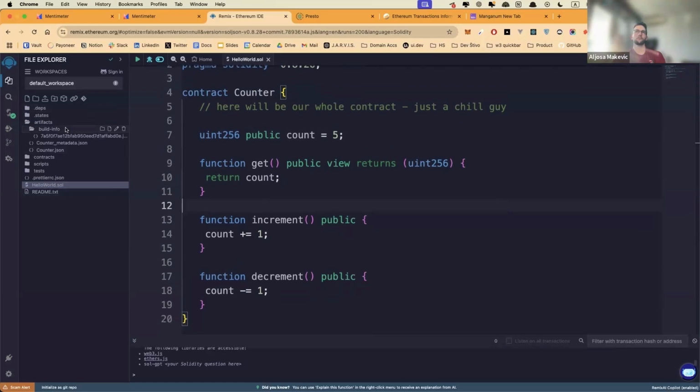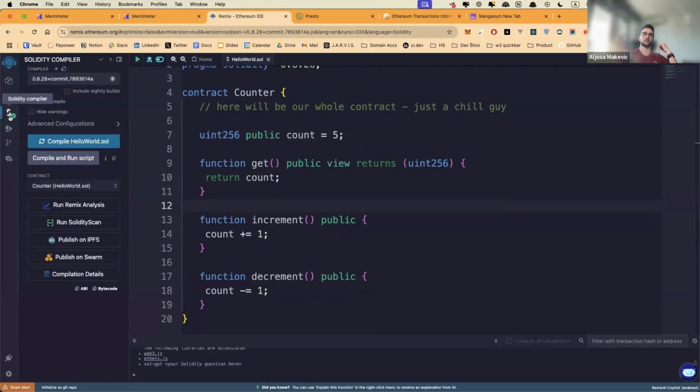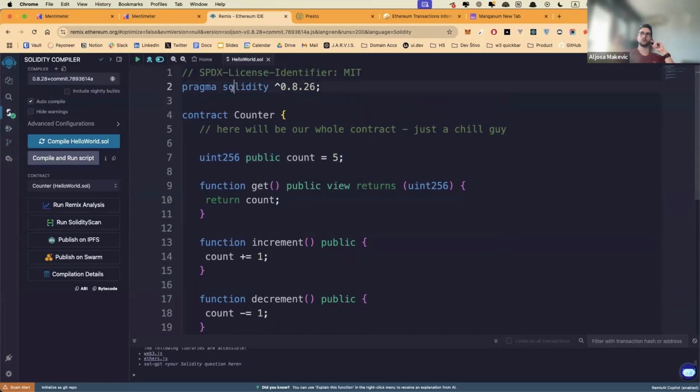Here you can see other default stuff that's already been added. You can add files and folders, practice as much as you want. But this here is the most important part on the far left. Okay, so here you have search, and below that you have the Solidity compiler. So based on the version that you wrote here, the compiler will be compiling based on that. Now I have auto compile turned on. If you don't, you should, because it makes life simpler.